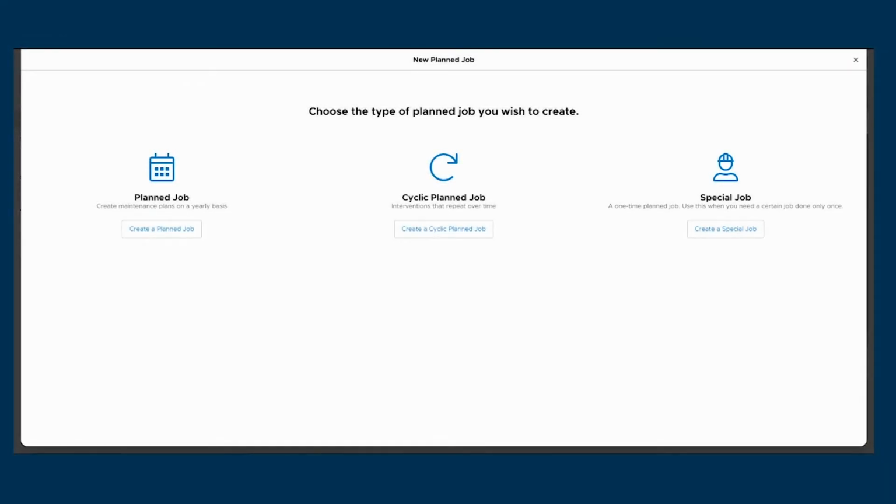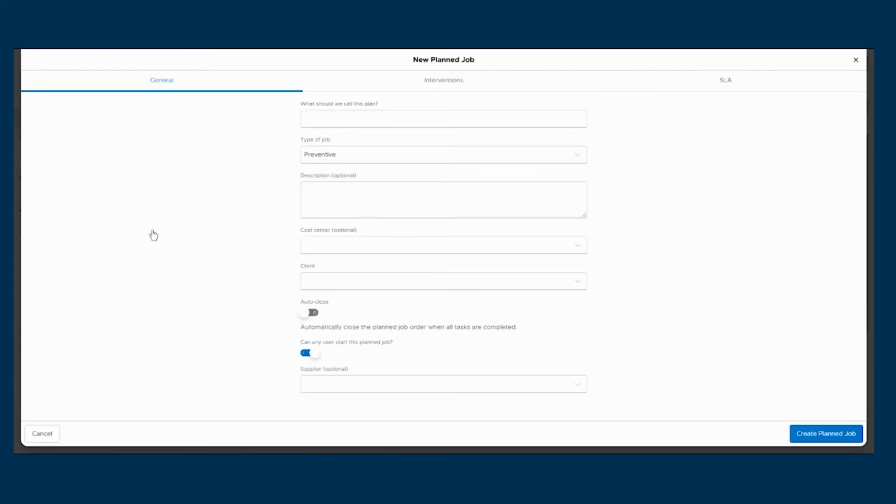So we're looking to create a plan job. Let's head over to the plan job tab and click on that one. Once we are here, we need to fill out these blank spaces so we can move ahead with our plan job. We're going to give this plan a name, and I'm going to call it HVAC inspection. The type of job is preventive. I can add a description if I wish.